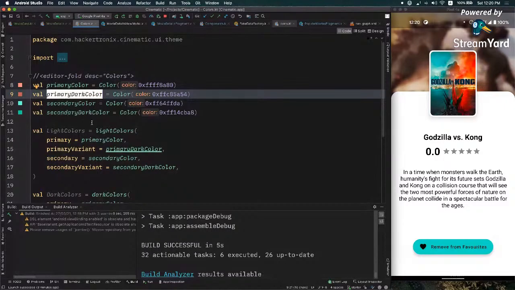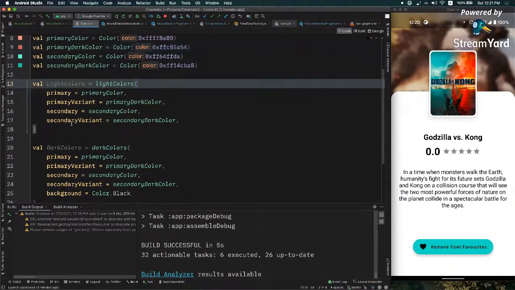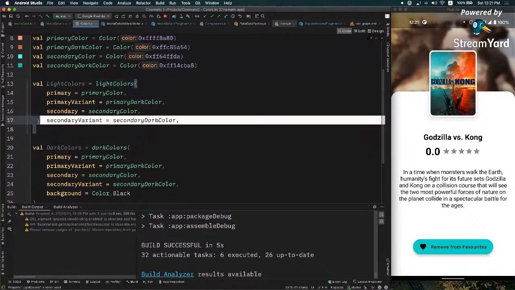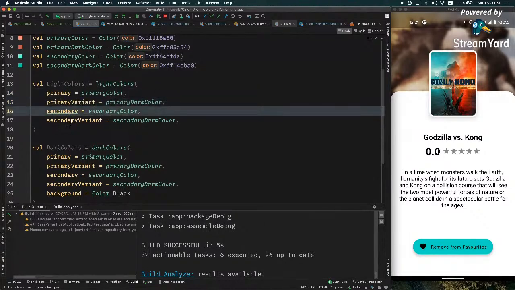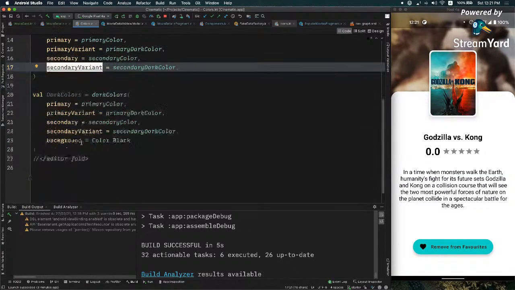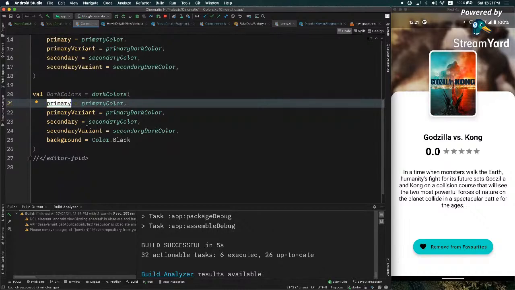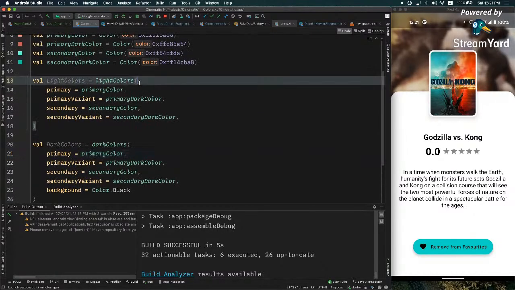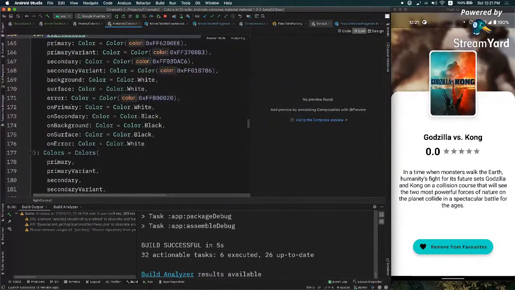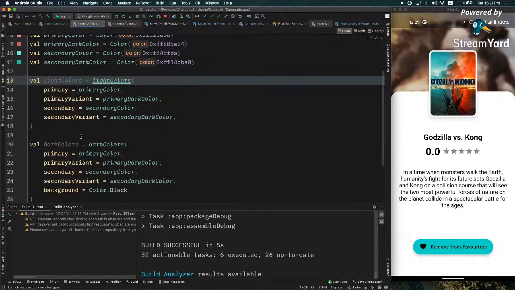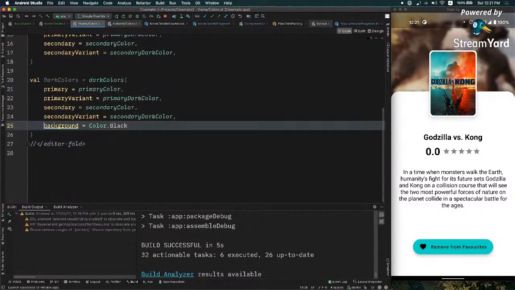And then once you've generated your swatches, you generate 2 variations. One is called light colors, and then you pass in the primary, primary variant, secondary, and secondary variant. And similarly for the dark colors, you pass in the primary, secondary, and so on. This colors function takes a bunch more properties, right? So if you don't want to leave these at the default, you can specify those in here as well. And you can see I've specified a background property, right?